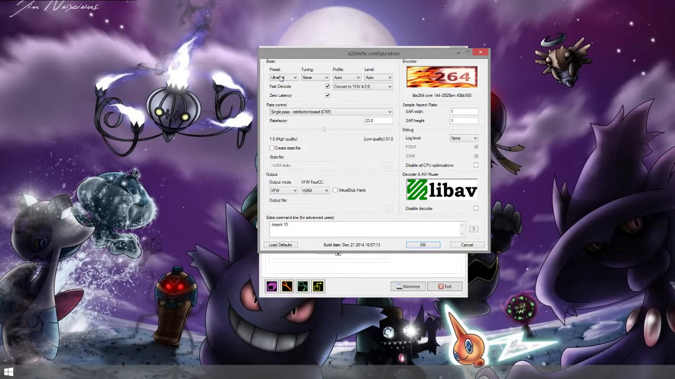First thing you do is for the preset, you put it on ultra fast. Everything else you should leave the same except for the rate factor. If you want higher quality, you can lower the number. If you're okay with sacrificing a little bit of quality for more speed, you can put it higher. Honestly, I leave mine on the default because I noticed when you have it on lower quality, it saves a lot of file size, even though my computer can handle it. For the log level, you put it on none instead of debug.